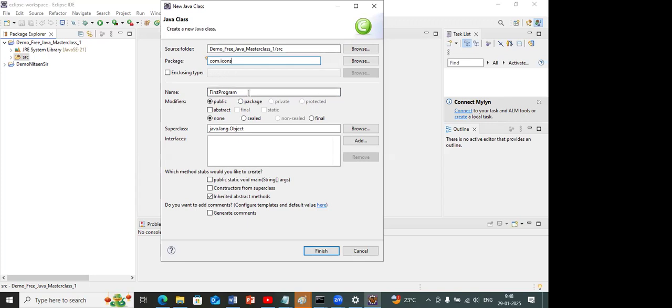If you want a main method in this, below you can select which method stub you would like to create. Either it is a public class, or abstract class, none, like that. And here the super class is there; I'm not changing anything. I just wrote first program as the class name and com.icons as the package name. And what is the package name? Package name is the folder only. Remember, package is the folder where exactly your class is going to be stored.